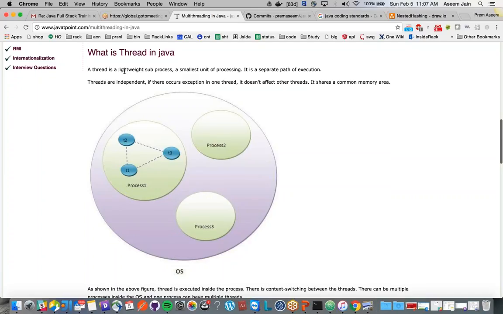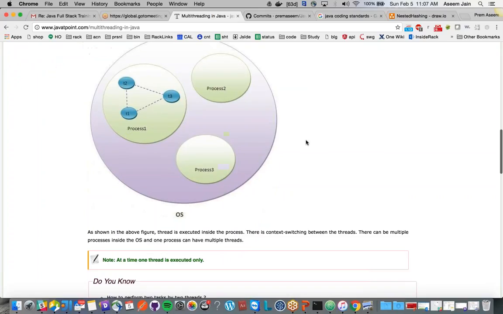The thread is a lightweight sub-process, the smallest unit of processing. It is a separate path of execution. Threads are independent. If an exception occurs in one thread, it doesn't affect other threads. It shares a common memory area.